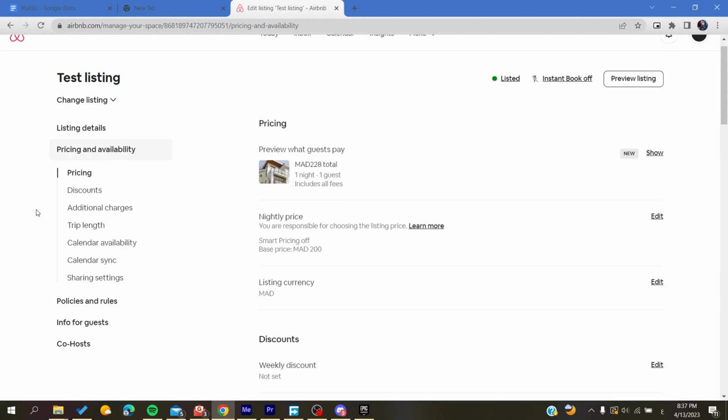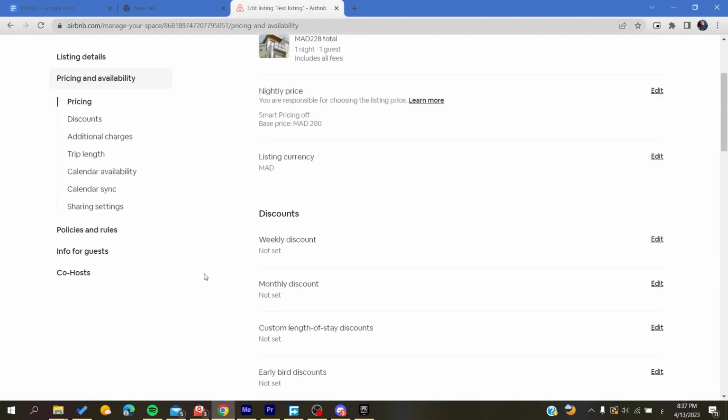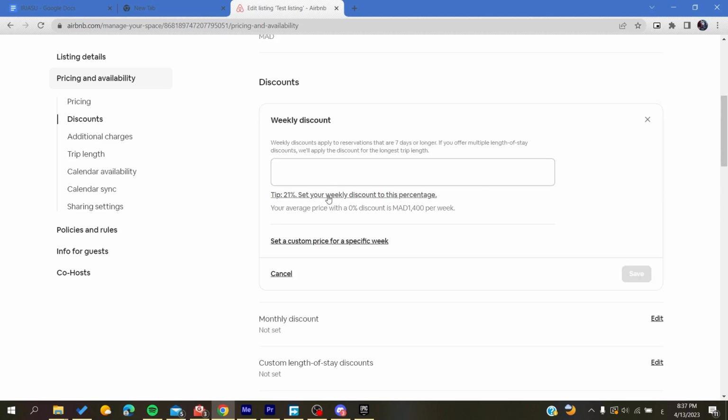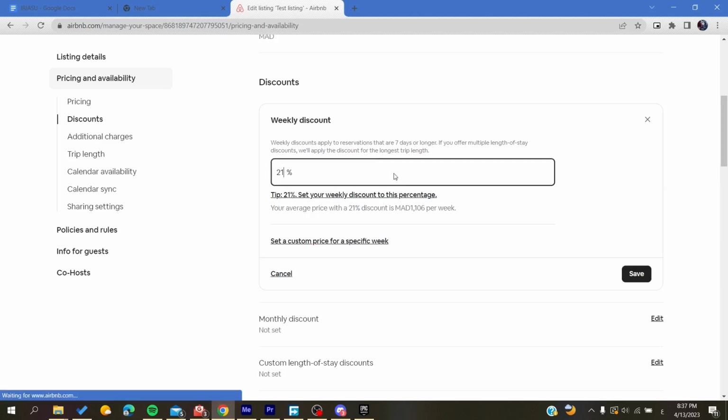Here you will find the pricing and the listing currency, etc. But what we want is the discounts. Those discounts are the special offers that you have on your listing. Basically you will see if you have any discounts, and you click on it, and as you can see, those are the special offers, the special prices that you are offering for your listing.